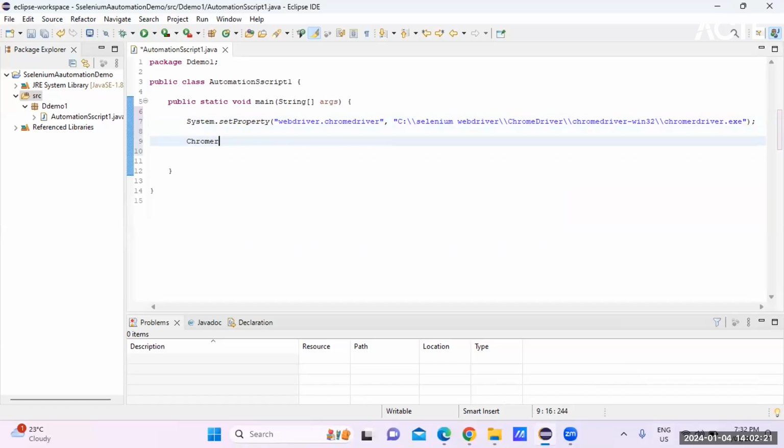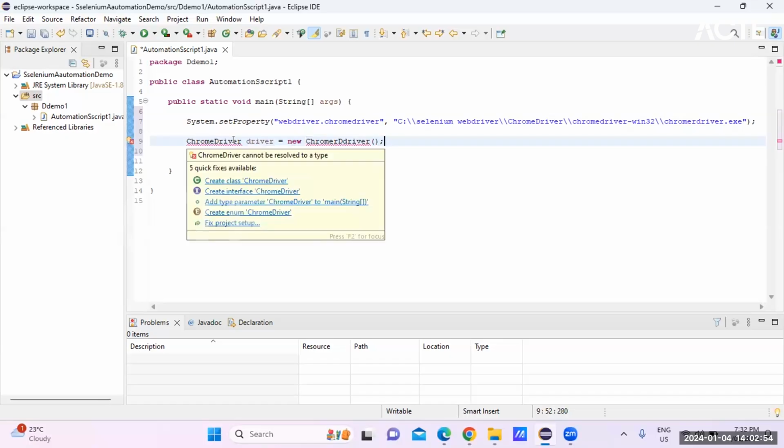Then you have to initialize the Chrome driver instance. How to write this: ChromeDriver driver equal to new ChromeDriver, so that it will open a new Chrome driver. Again, this is also a method. Then you have to give a semicolon at the end. Why is it getting an error? You have to import it.